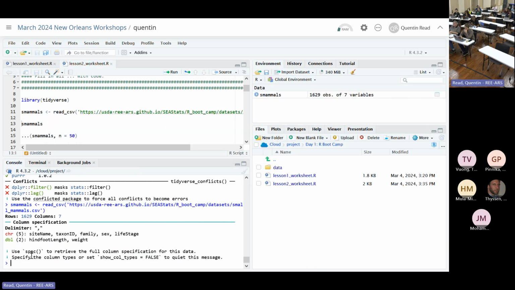It gives us some information. It read in a 1629 row, 7 column data frame with values. All you need to type here is the read_csv, and the remaining part is just the URL of the data. Normally you would import this from a file on your local drive probably, but you can also read in CSVs directly from a URL.